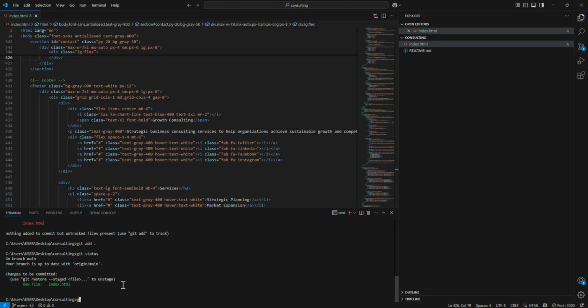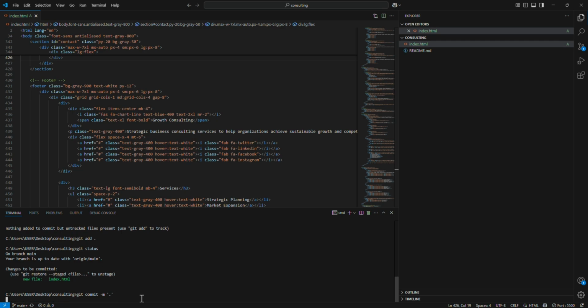Now I need to commit. So git commit. So I will do git commit with the message. Let me just put dot dot. I don't have any message to commit. So click on enter, then you wait.